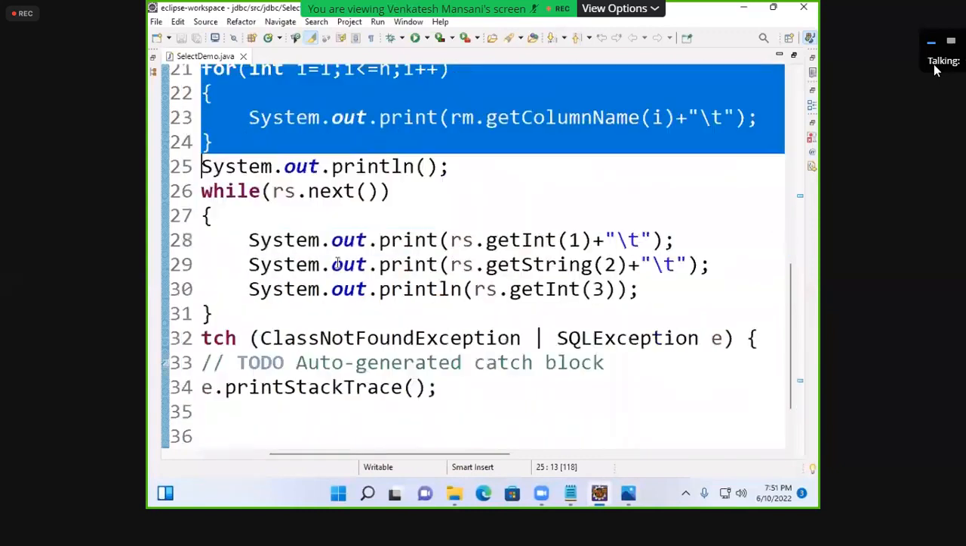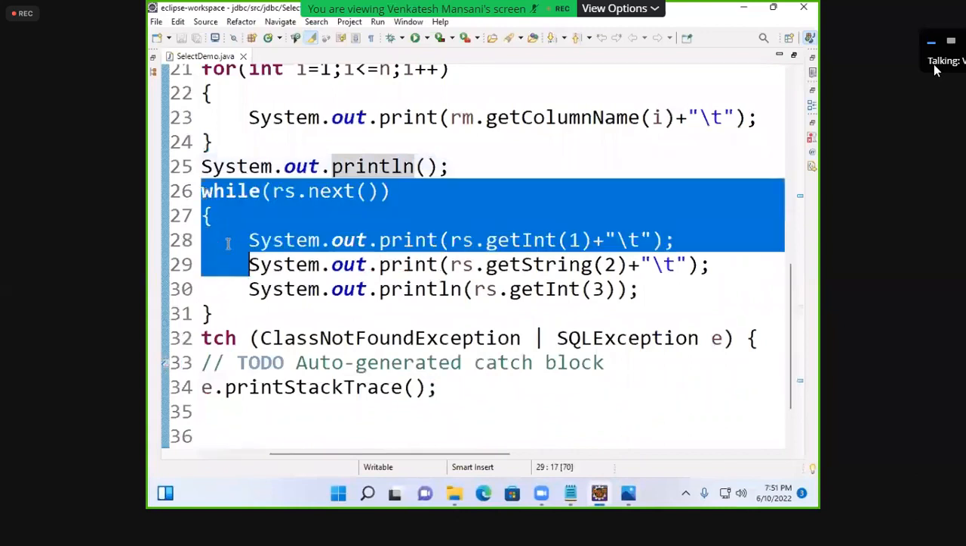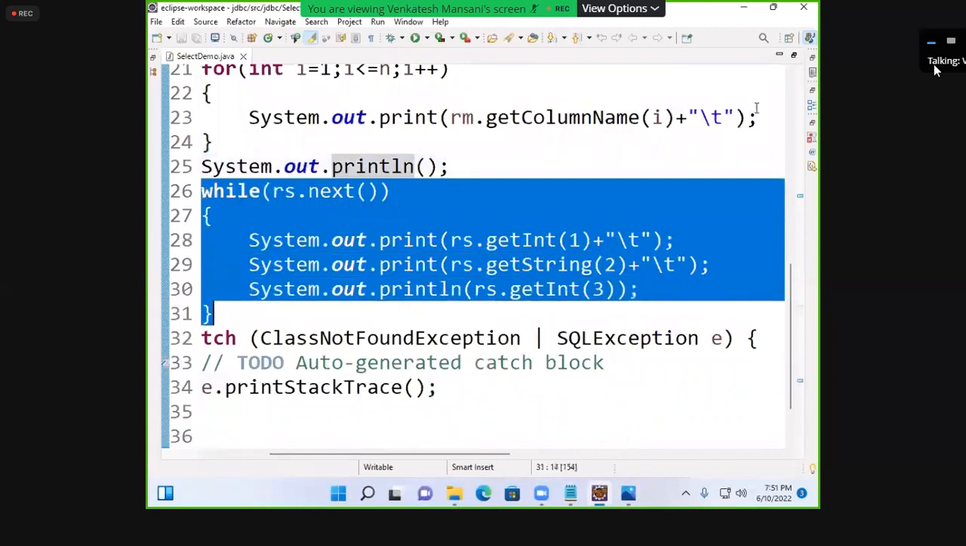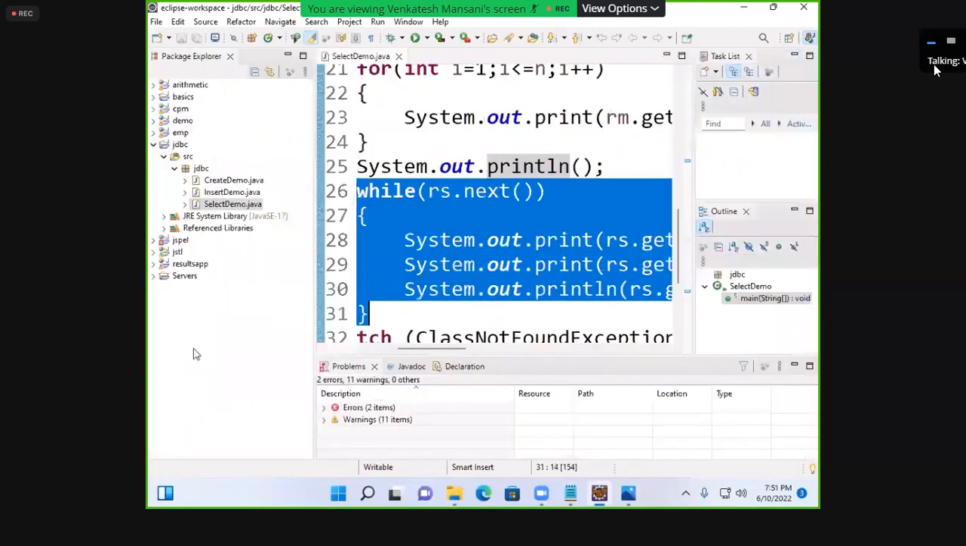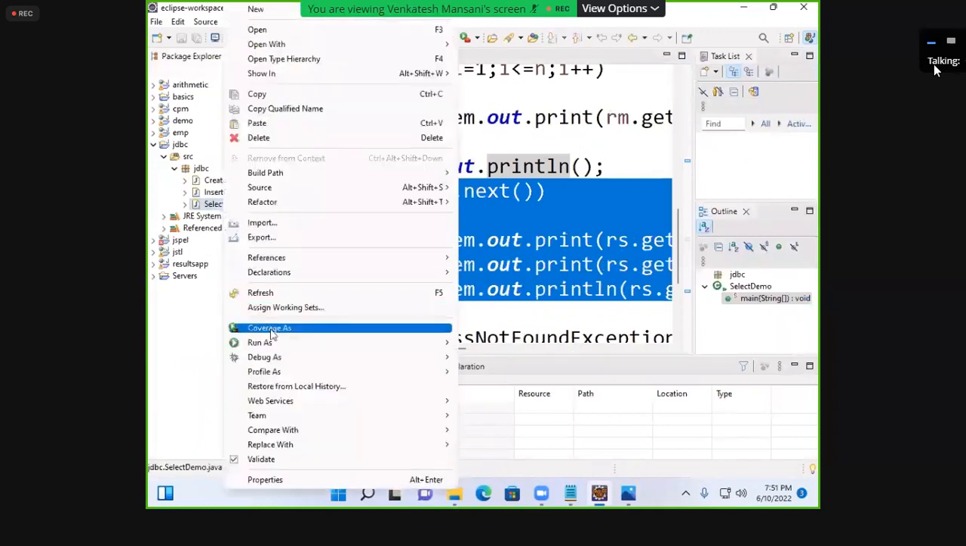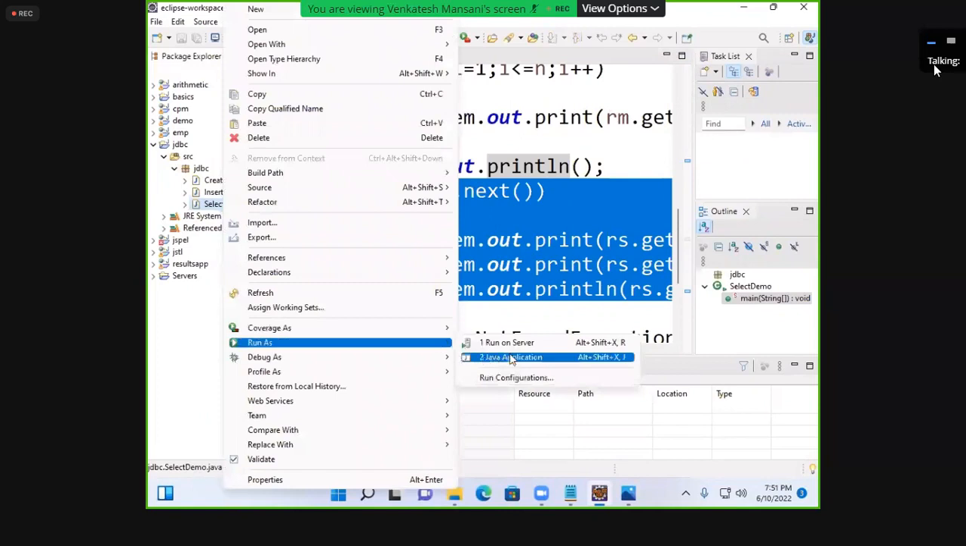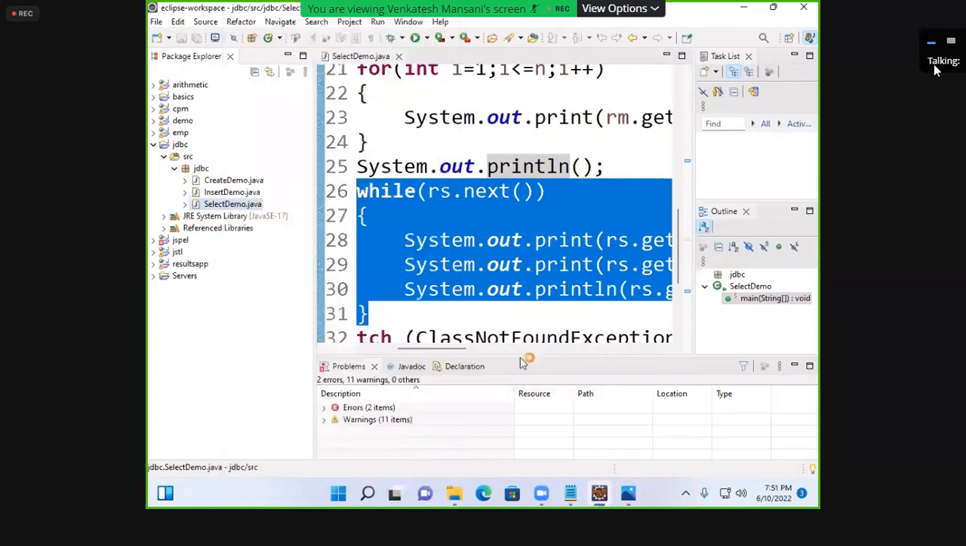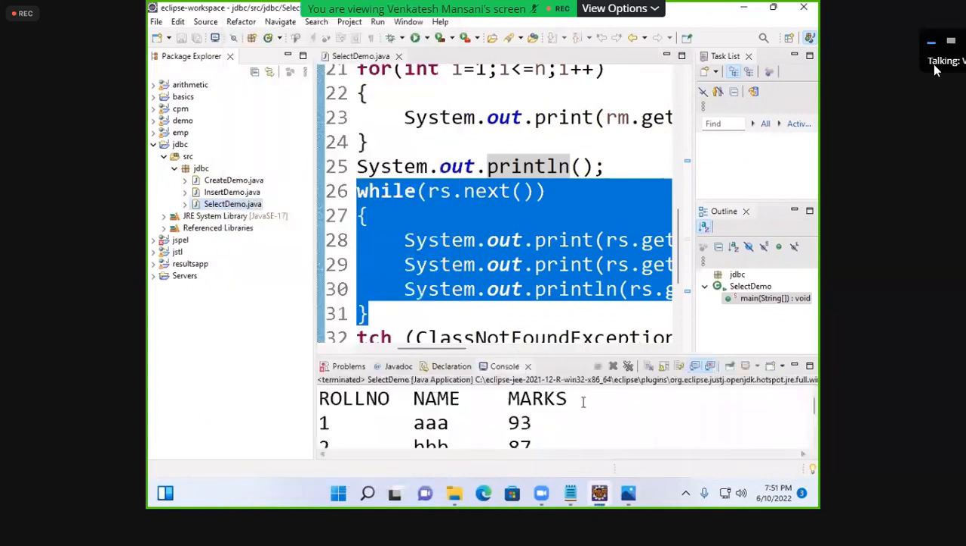After this, next line, all the records are printed. Like this you have seen yesterday. If I run this program as a Java application, now see, you are getting the records. Roll number, name, marks, 1, 2, 3, 4, all you are getting.